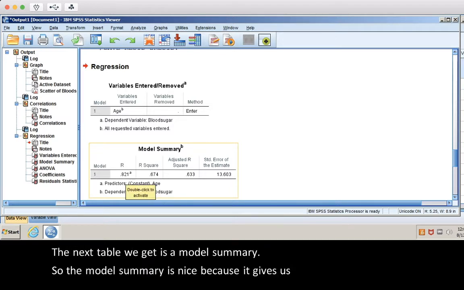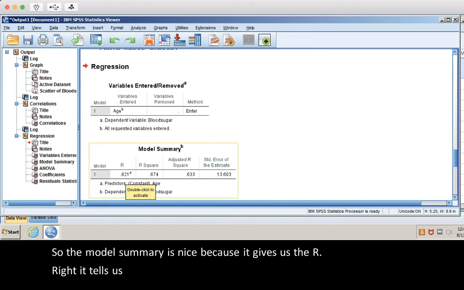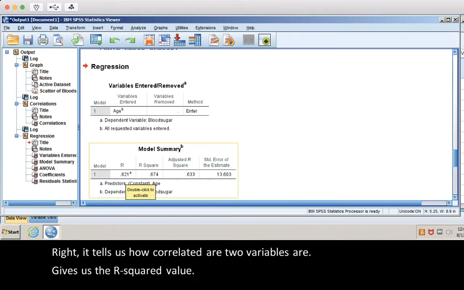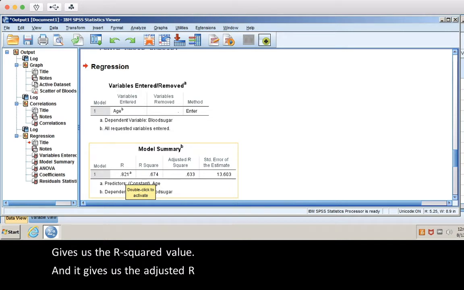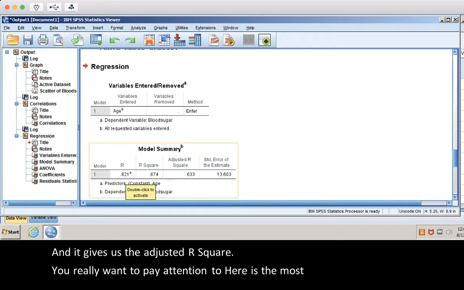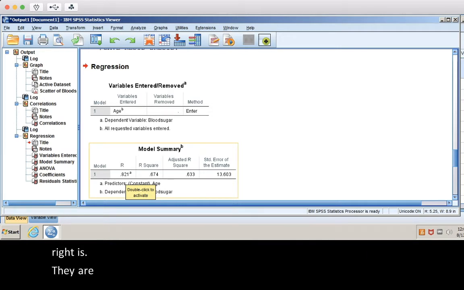It tells us how correlated our two variables are. It gives us the R squared value, and it gives us the adjusted R squared. What we really want to pay attention to here is, most importantly, the R, because the R tells us how correlated the two variables are when we look at the regression results.